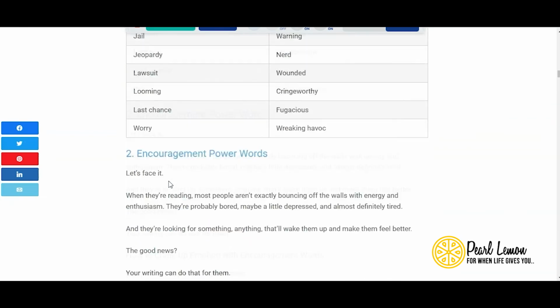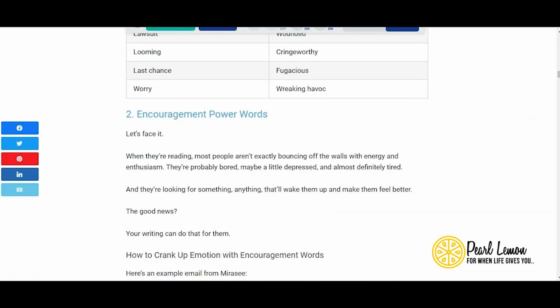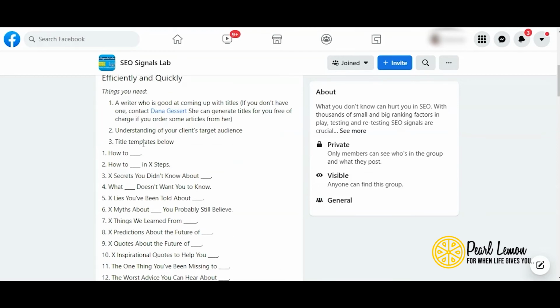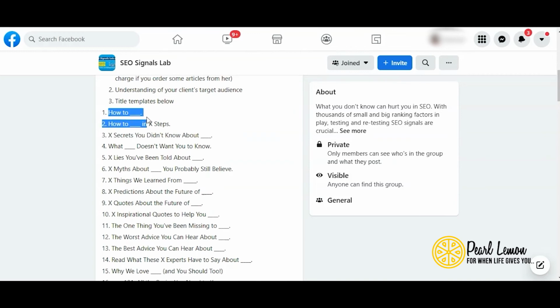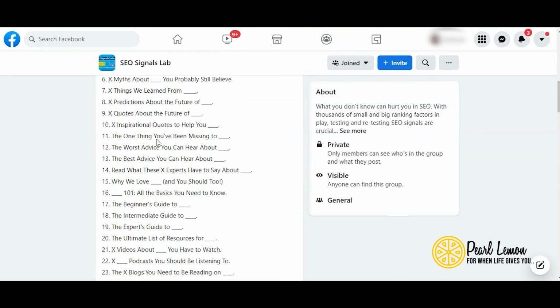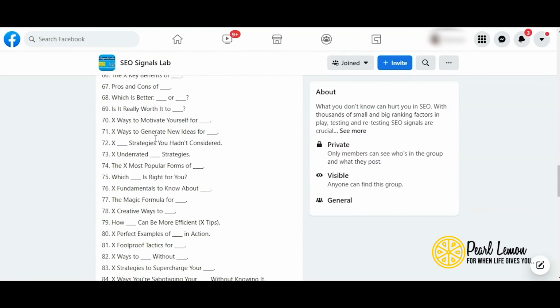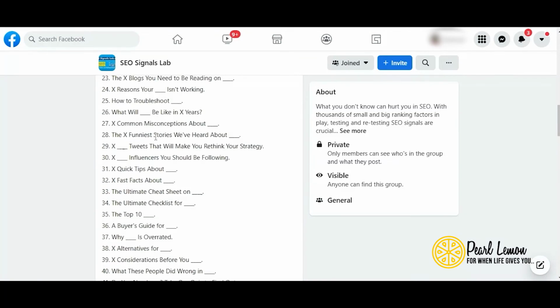And there is an SEO group, just like I mentioned. The owner had also shared some great templates for the titles, like you can see. Titles for clients' blogs, efficiently and quickly, and these are the kind of templates they can use, like how to, put your topic here, how to do X in X number of steps, X secrets you didn't know about. These are the kind of title templates you can use for your clients, and you can even recommend them, and you can even persuade them to hire you for title tags improvement.